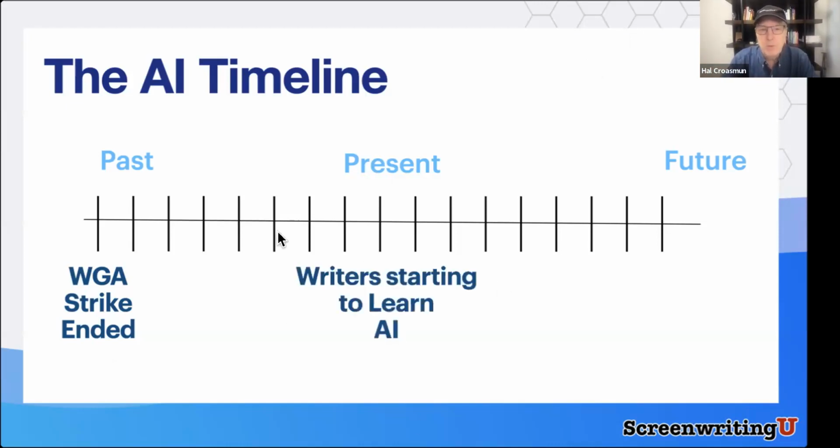In the present, writers are starting to learn AI right now. And again, I'm going to say it's somewhere between 5 to 10% of writers are starting to learn it. In the future, the entire industry will be using it. You still can get ahead of things. You still can come in with an advantage if you master this.